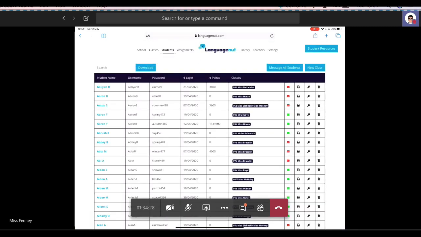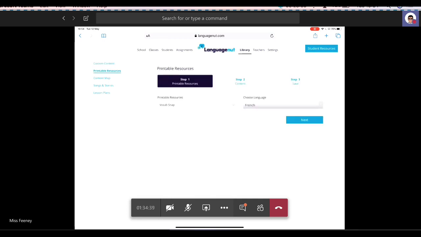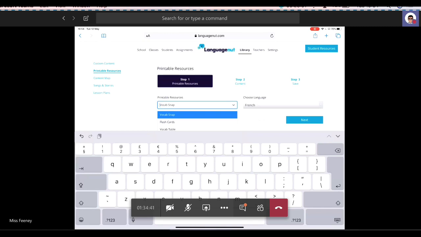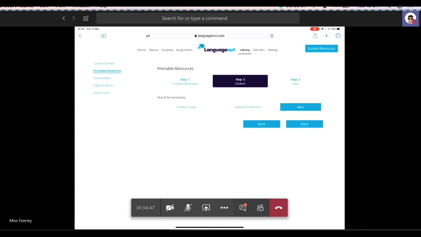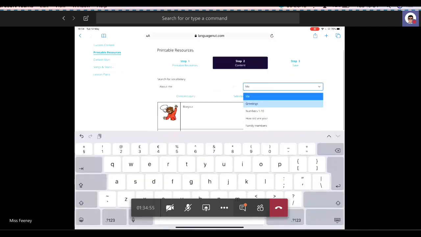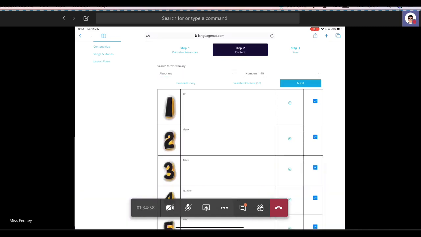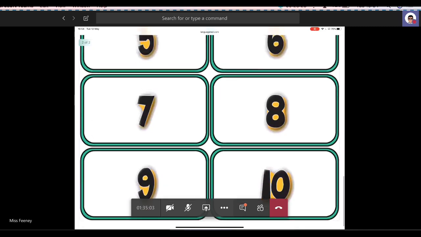What I'm going to do is quickly go through the library with you. This is where all the content is that's available to you. You can go into your printable resources. You can choose what it is that you're wanting to do with them. So I'm going to go with vocabulary snap. We're going with French as a language. Then you choose the content. So we were looking at numbers with primary 1. So you tap through, choose your numbers, and from here it will create something that is printable for you to then print off, laminate, and then you've got an activity to do with your whole class.